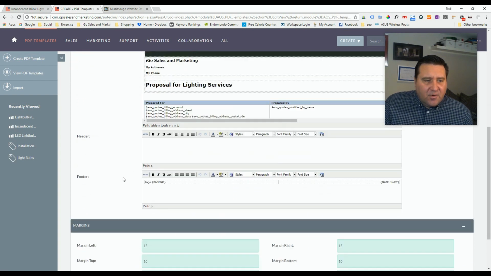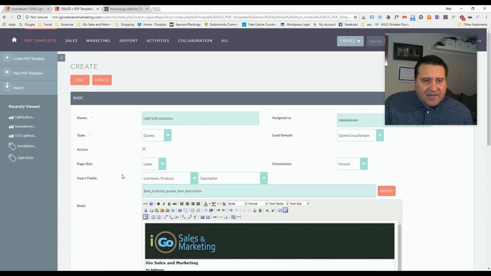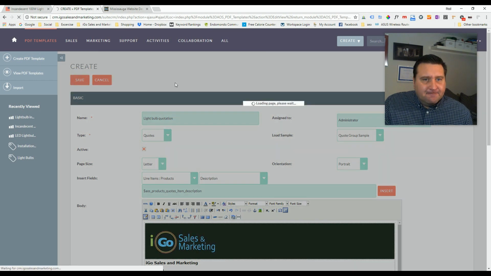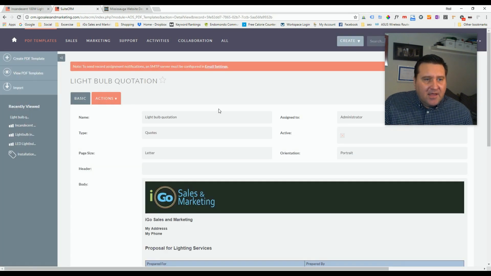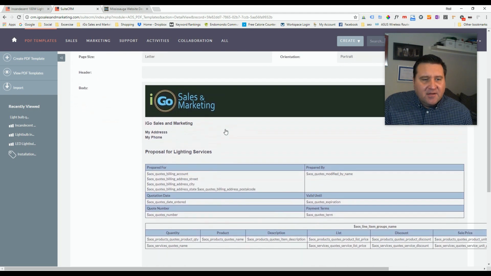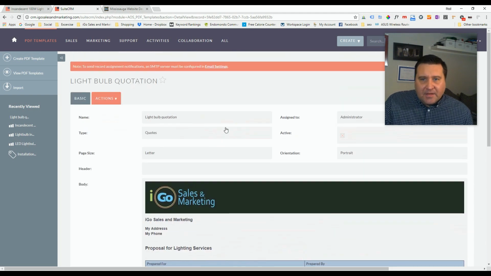Okay, so I'm ready to save this because I don't want to do any more customizations, but hopefully you've seen the possibilities, and if you do want to do more customizations to your quote, you can do that. So I'm just going to save that, and now I have a light bulb quotation. Okay, so let's say now that I have my template, I'm ready to prepare a quote for a client.